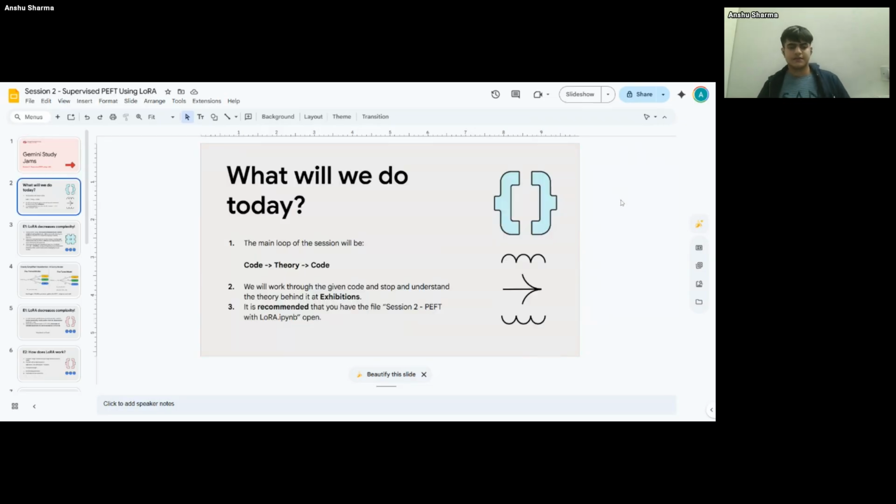All right. So the first slide over here is what will we do today? As it is written, the main loop of the session will be, we will look at code, then wherever we need to stop, take a breath and understand what's going on, we will come back to the slides. So the main loop will be code, then theory, and then code, and then theory. It will be structured like this. As I've written here, we will work through the given code and stop and understand the theory behind it at junctures. And the third point is for after the session, if you want to self-study, it is recommended that you have your Google Colab instance open along with the slides.